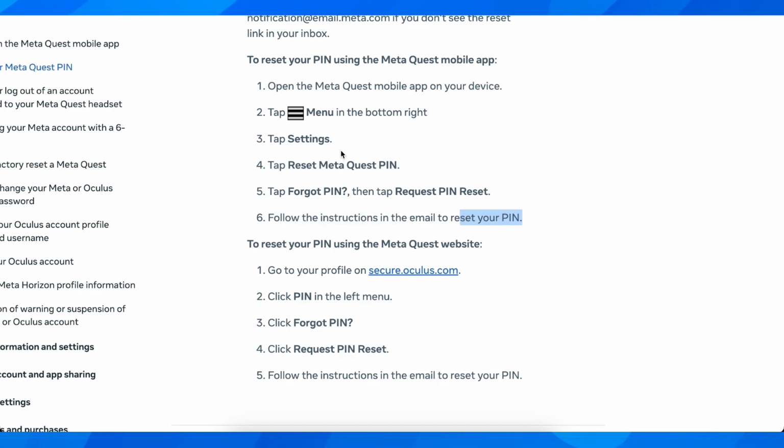Now, if you're trying to reset using the browser, what you're gonna have to do is simply go to your profile on secure.oculus.com, then click pin in the left menu, and then simply click forgot pin, then click request pin reset, and again you're gonna have to follow the instructions. So basically that's all you have to do.